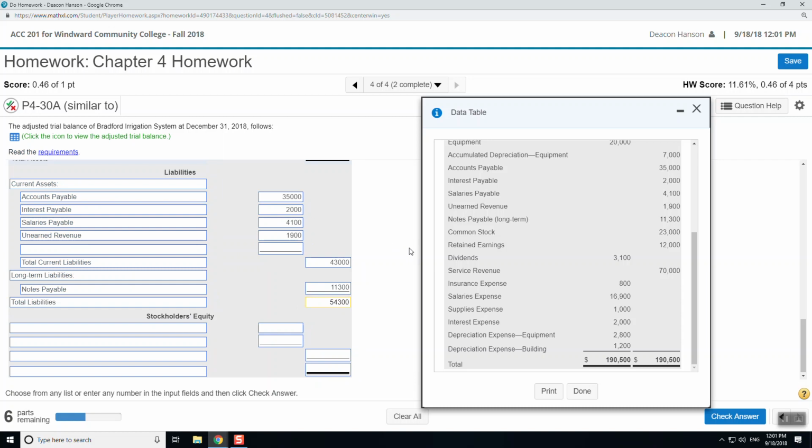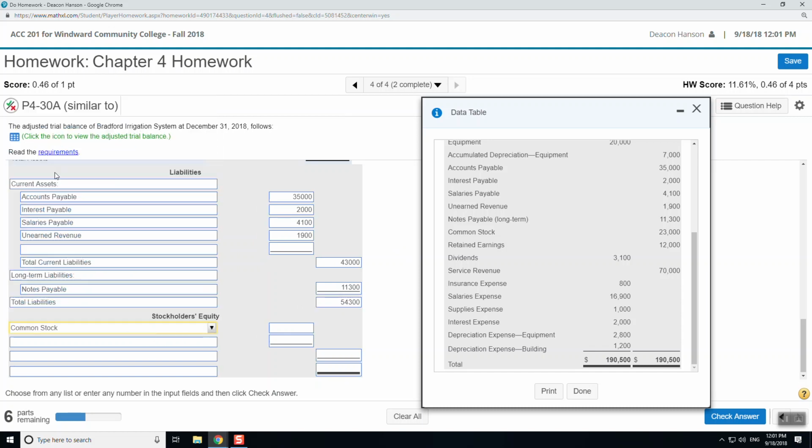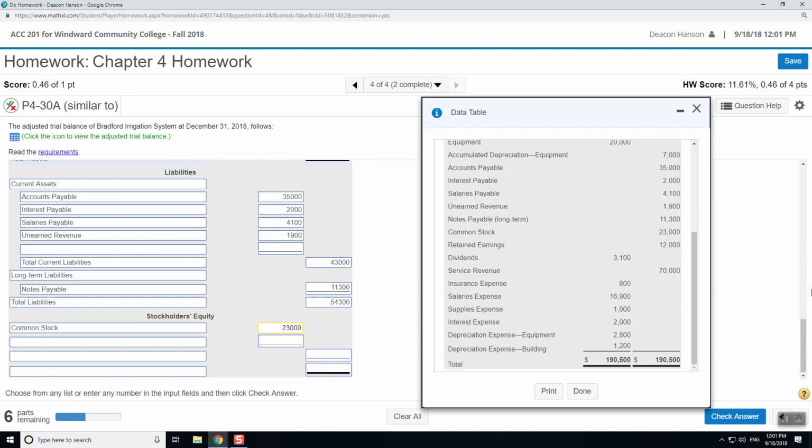Okay, now you do the equity section. What are the two components of equity? Should have it kind of in your head now. There's two main things in equity. Yeah, exactly. You guys got it. Common stock and retained earnings. So I'll do common stock first. And I can pull that right from my adjusted trial balance, 23,000. So this is where the mistake usually happens.